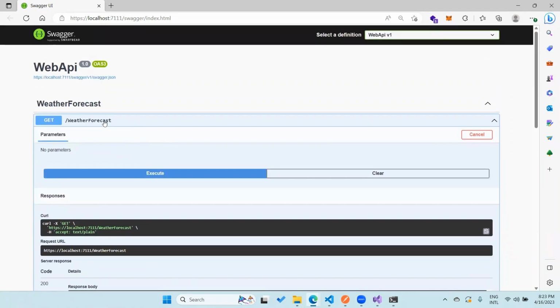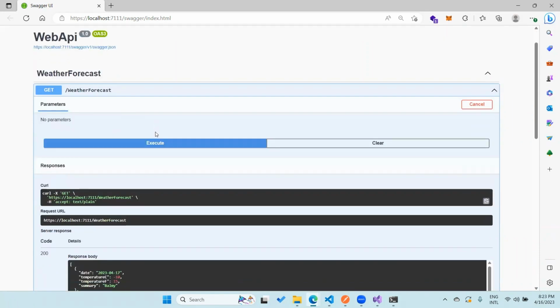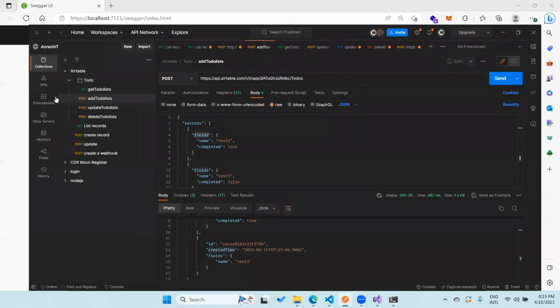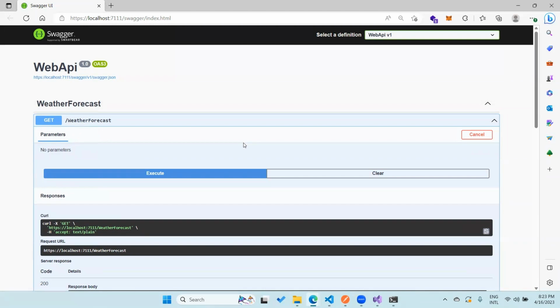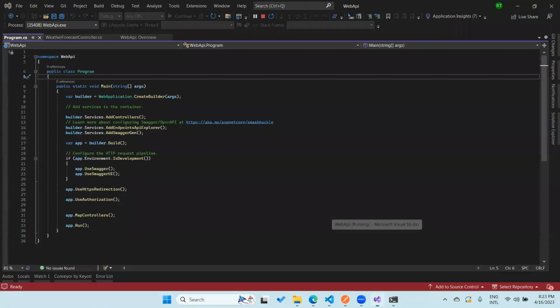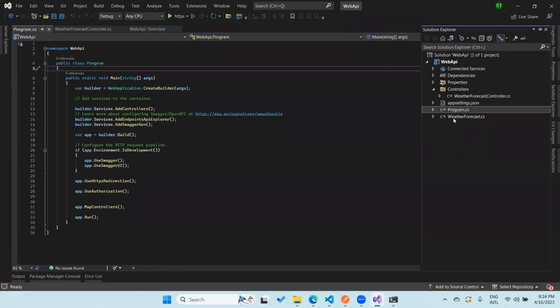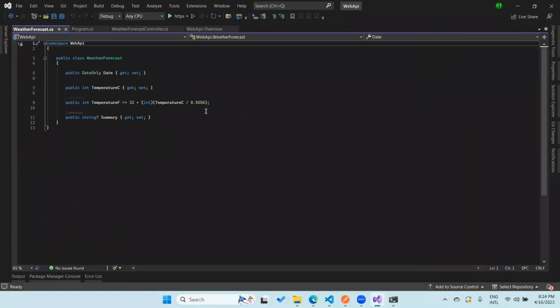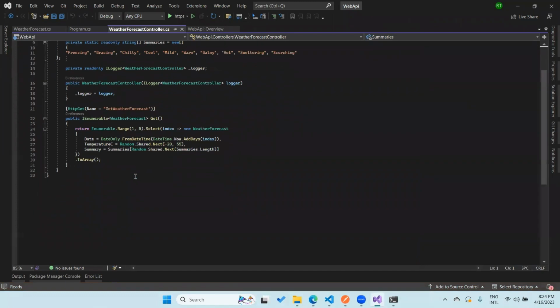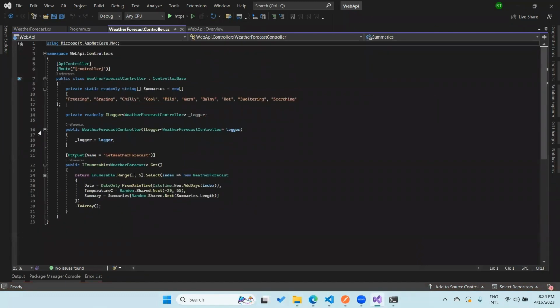Okay. So this is the beauty of Swagger. It makes it easy for the developers. We don't even need to open Postman. You can do the same thing from Postman as well, but this just makes our life much easier. Okay. So we got this weather forecast class here. It's a model class, and the weather forecast controller here.